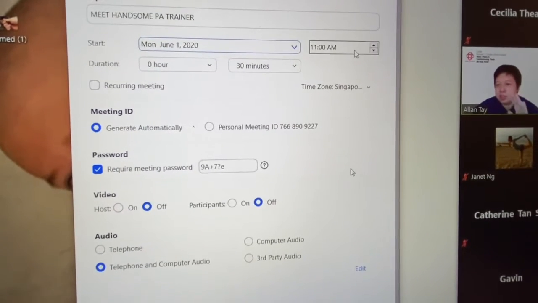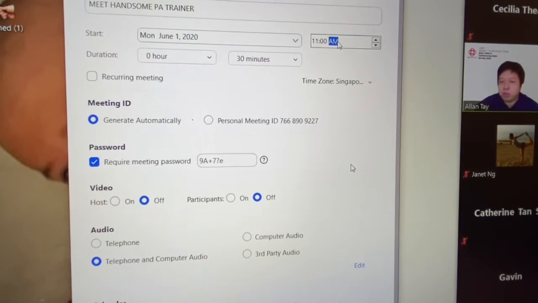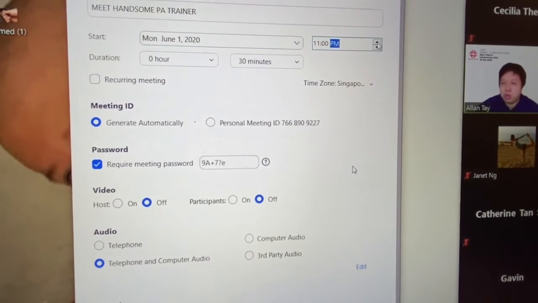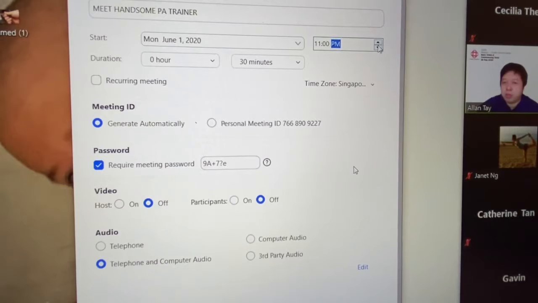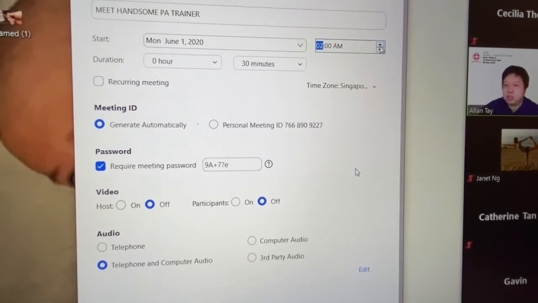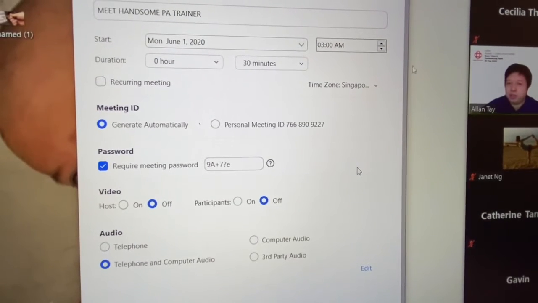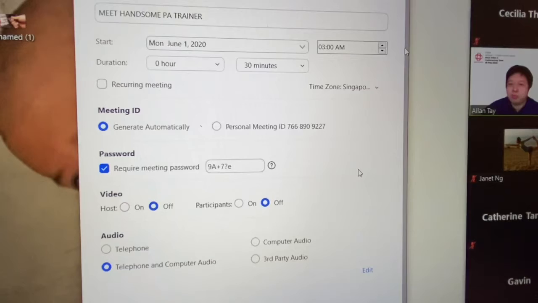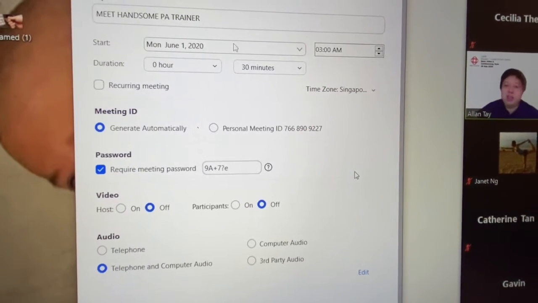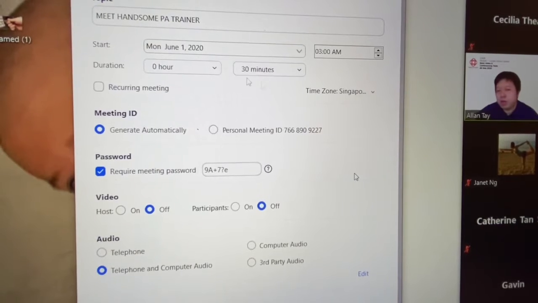On the right side is the timing, which is the time. You can see there's an AM there, right? If you tap onto the AM, you can toggle the arrow to choose AM or PM, like this. And for the time also, you can adjust like this. So I can choose, let's say, my class to be at 3 a.m. It is 3 a.m. I hope you all will come.